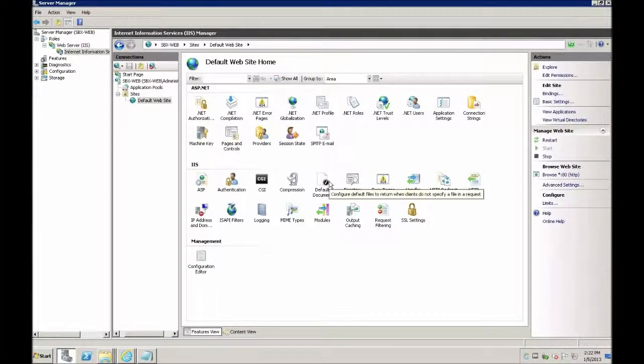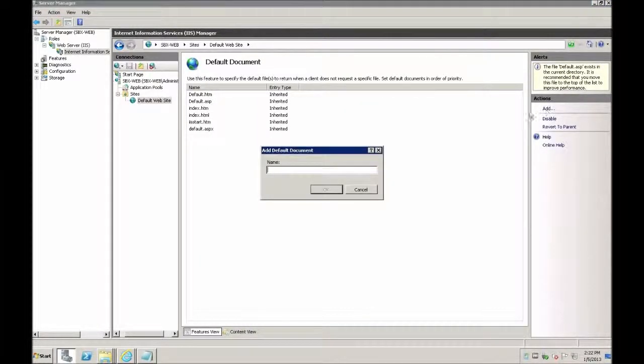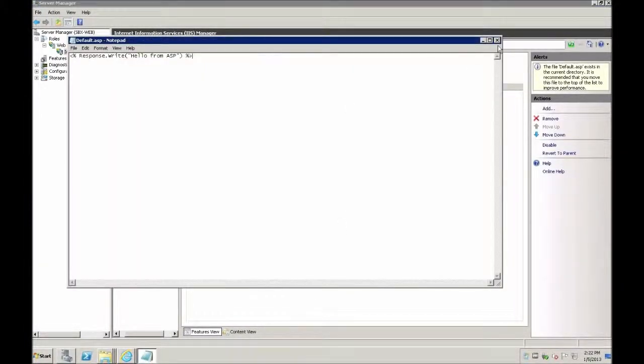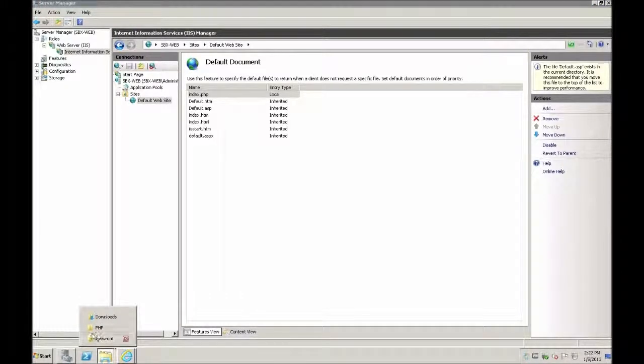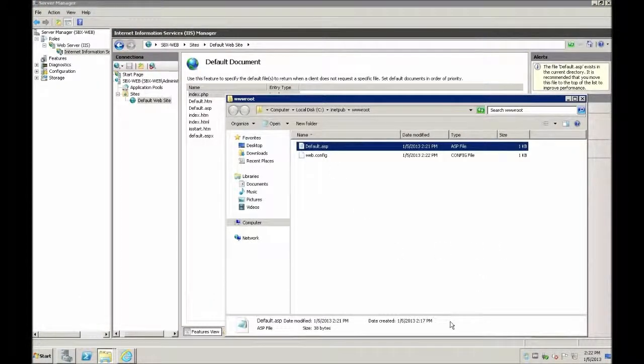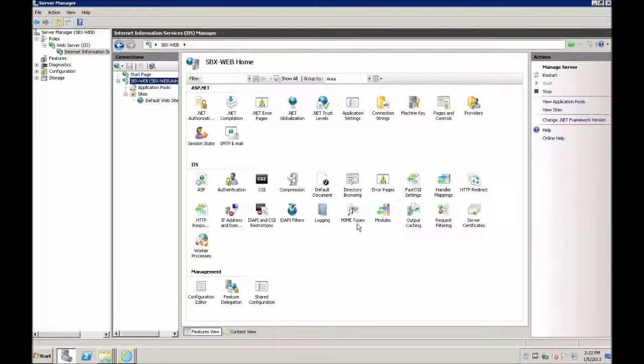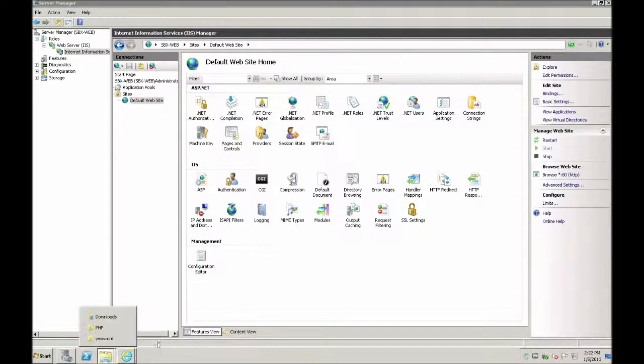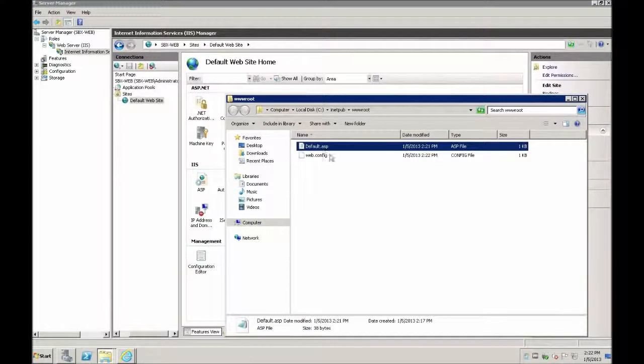Now let's go back here and let's add a default document for PHP. Let's add index.php, and let's test if our PHP is working as well. So once again, go back to the web root. It created a web.config because I added index.php just to this site. If I added it here, it would be available for all sites by default. Just one little thing about IIS to keep in mind.